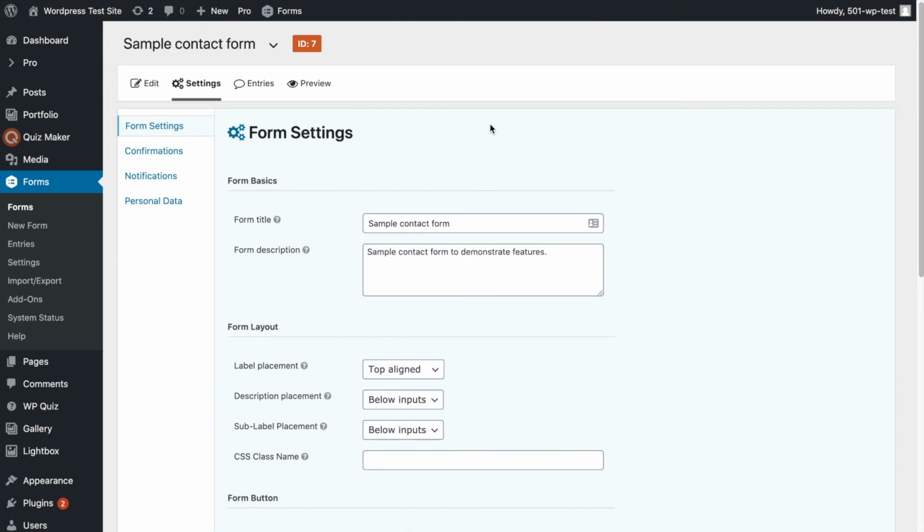You'll find the options for your form under the Settings tab. First, we have the form title and form description, which were entered when you created the form. Next, we have the form layout options. By default, the labels are above the field, but you can left or right align them. If you enter a description for your field, it's normally put below the inputs, but you can choose to place it above. The sublabel placement is for the advanced fields and can also be placed above the field. Finally, you can add a class name to the entire form. You might want to do this if you're going to write some custom CSS to style the form.